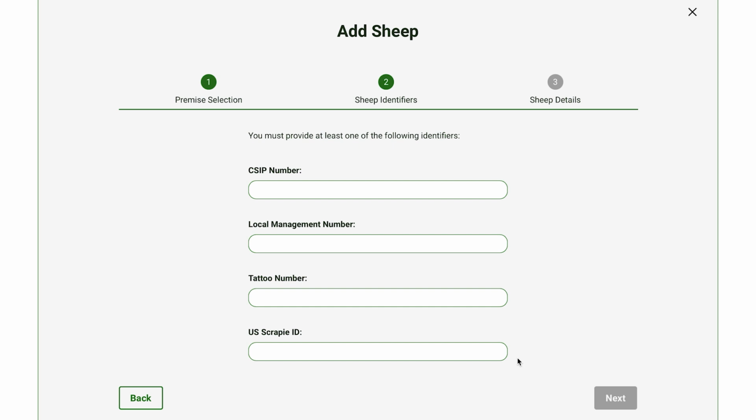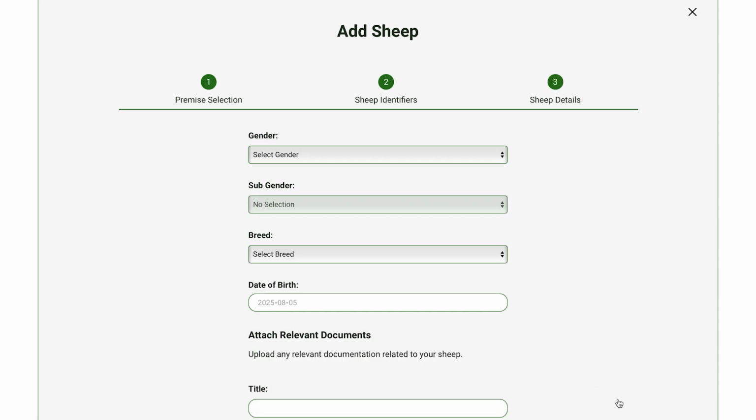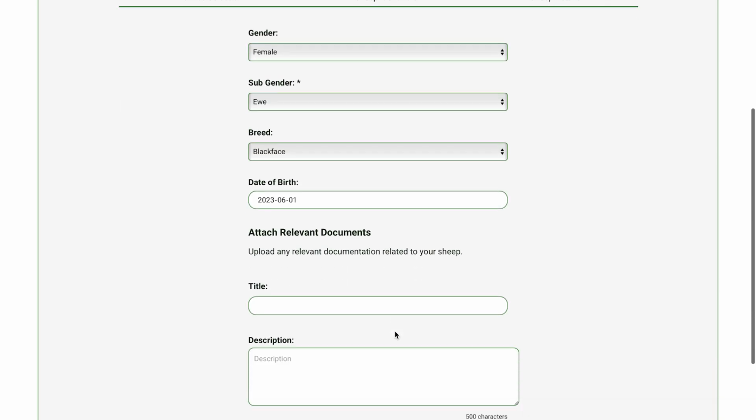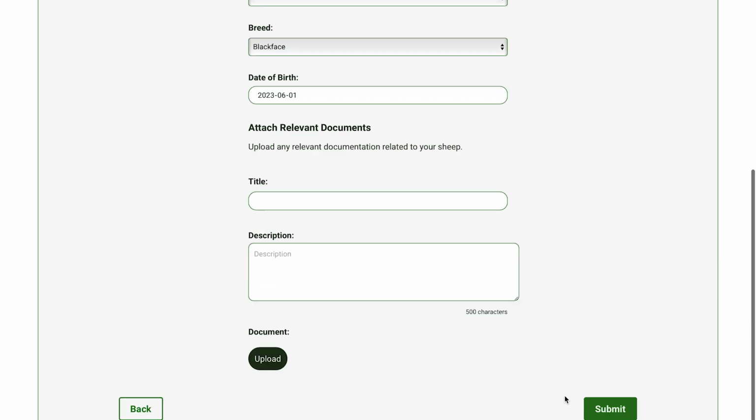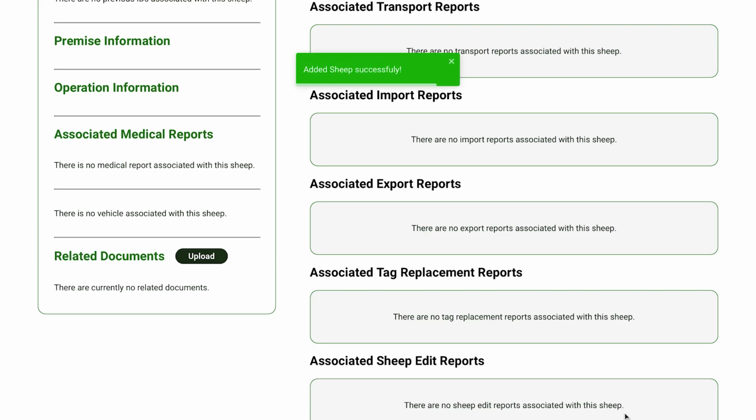Note that the Canadian Food Inspection Agency regulations require sheep to be identified with an ear tag with a CSIP number to create regulated reports. Click Next to input optional information about your individual sheep, including its gender, breed, date of birth, and any other information or documents you wish to include. Click Submit.